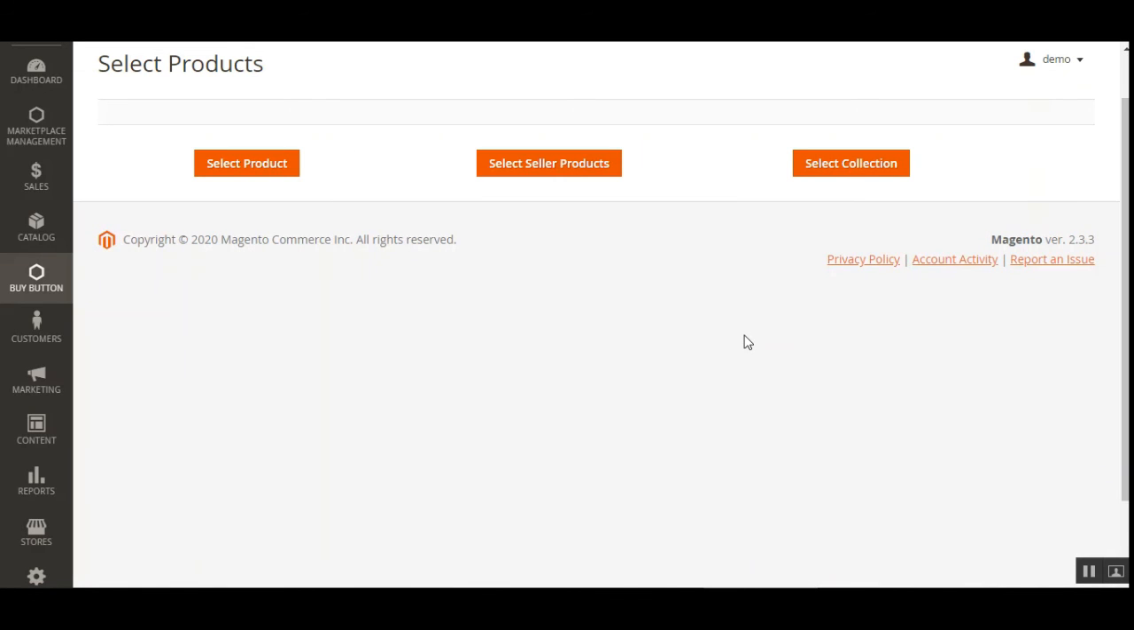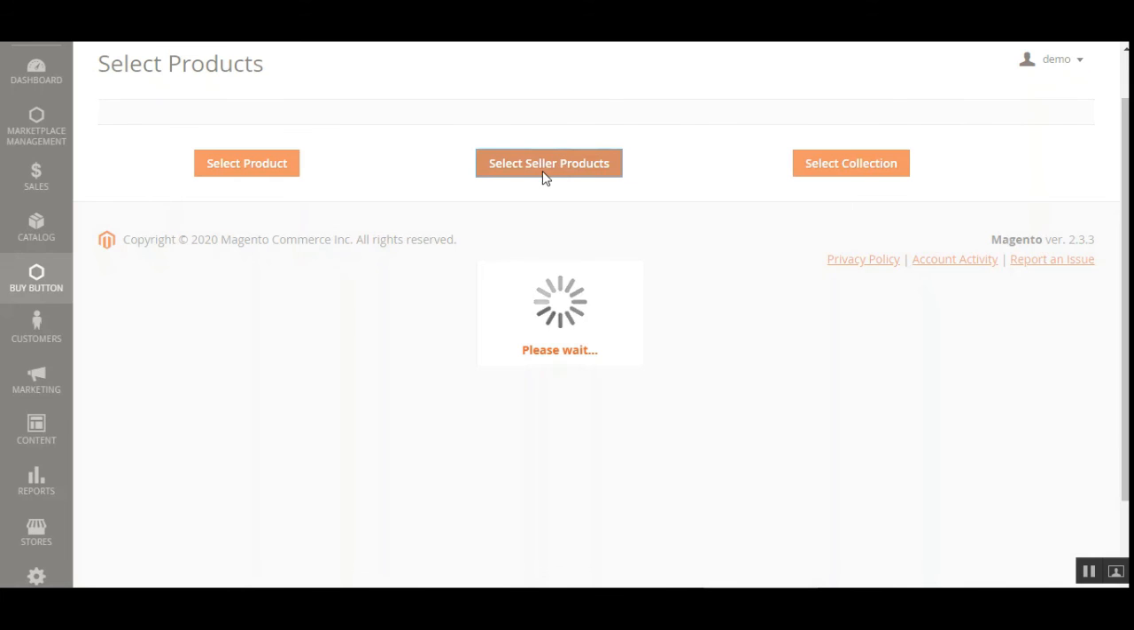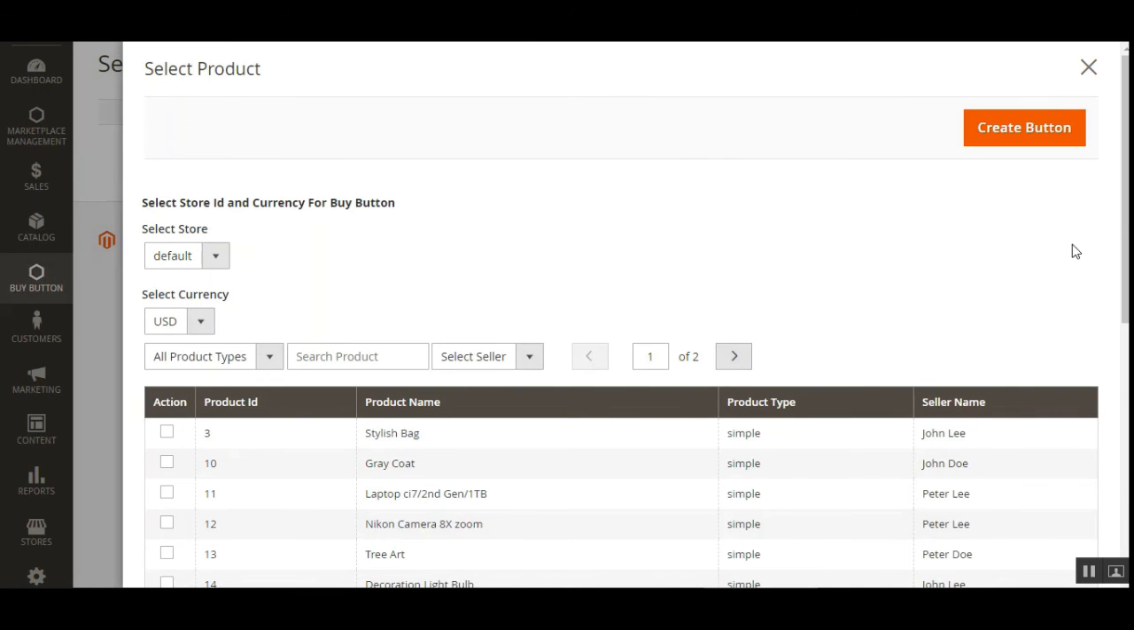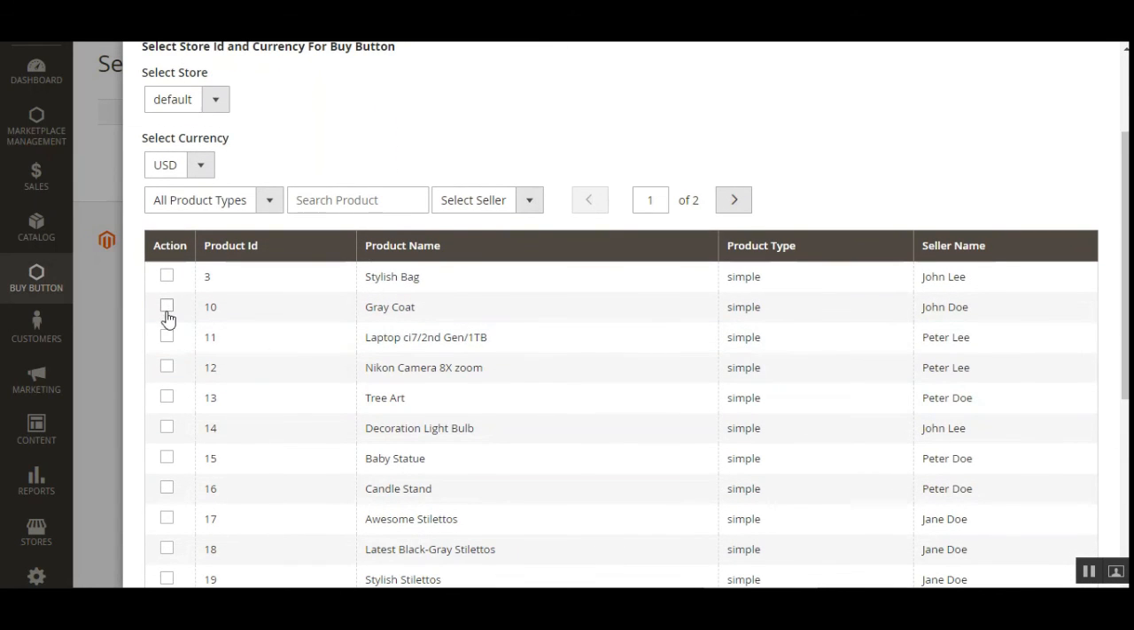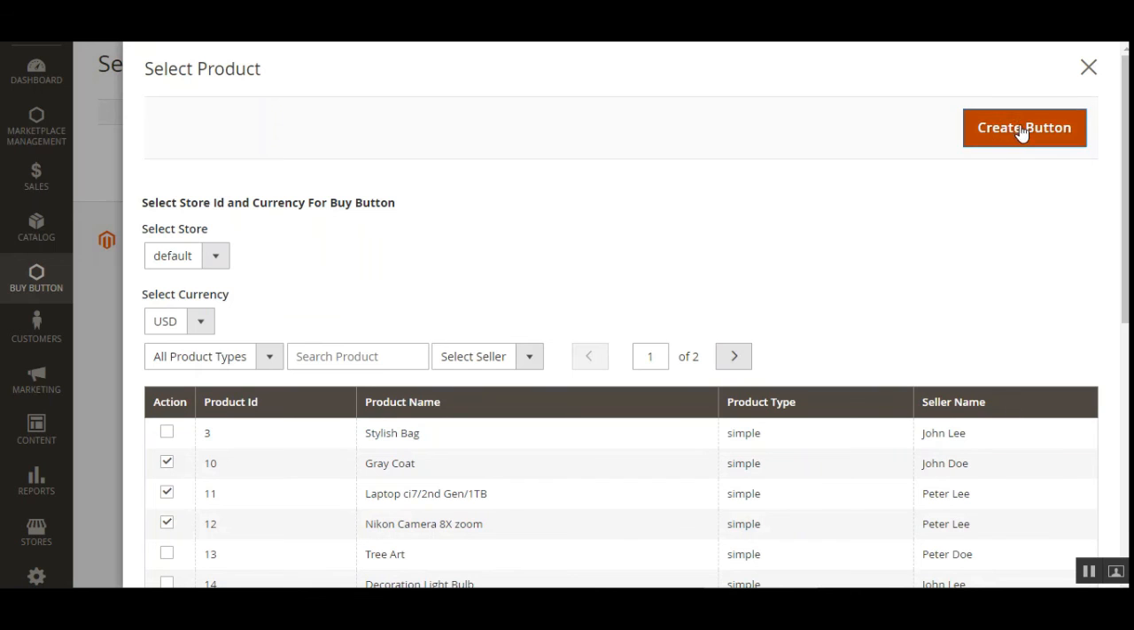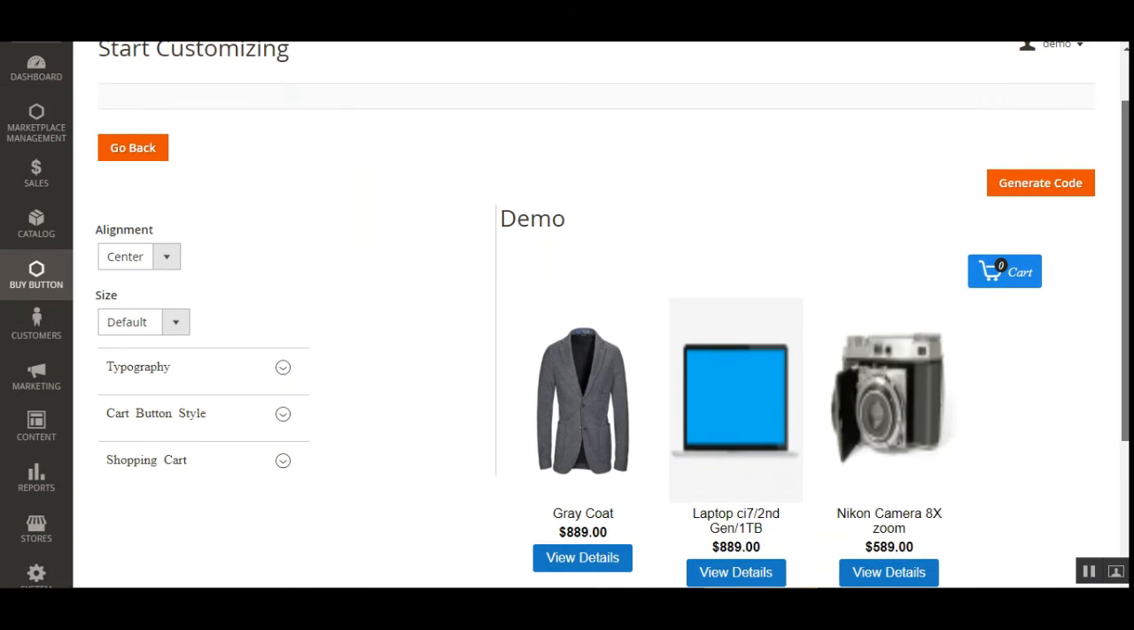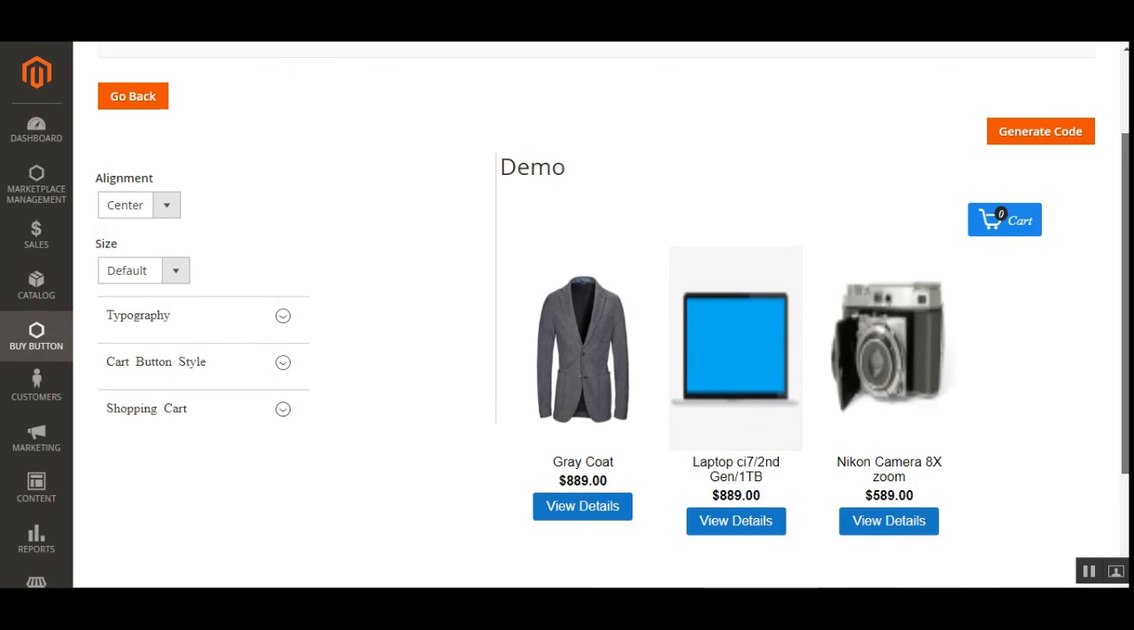Now let's go back and see how the web store admin would be able to set up the buy button for the marketplace sellers. This can be done for single or multiple products for the sellers. Tap here on select seller product, and the same goes for the product assignment. I've chosen these three product types, and then I'll tap here on the create button, and that brings up the start customizing section once again. Thereafter the admin can follow the same steps to customize the buy button as we've already described for creating the single product section.